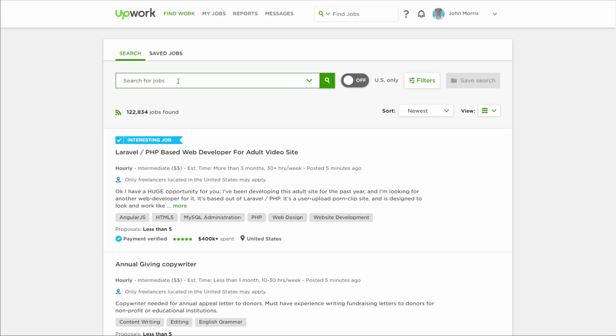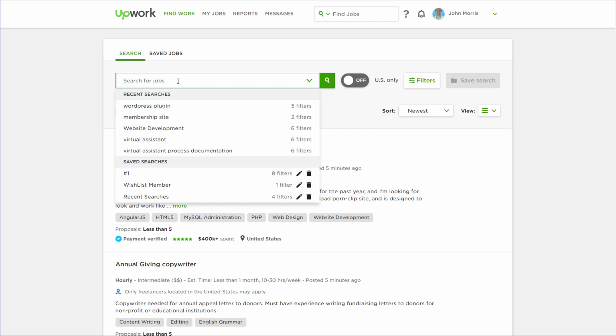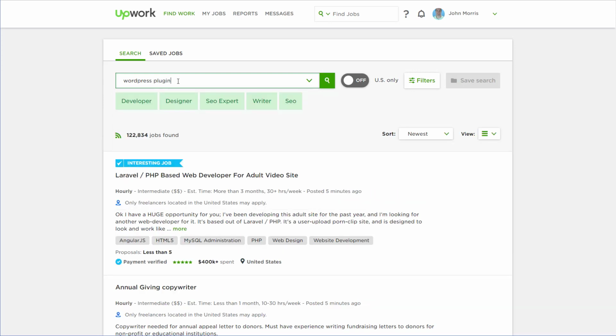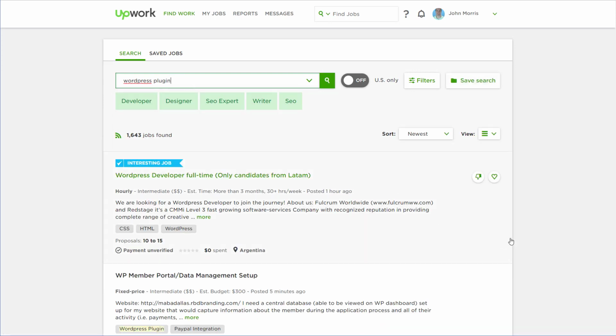So the first thing that you want to do is log into your Upwork account and just run a search for whatever your niche is, whatever you happen to do. So I'm just going to do WordPress plugin like this. This is kind of the main thing that I do if I do freelance work. And you'll see here right off the top, there's 1,643 jobs for that search.